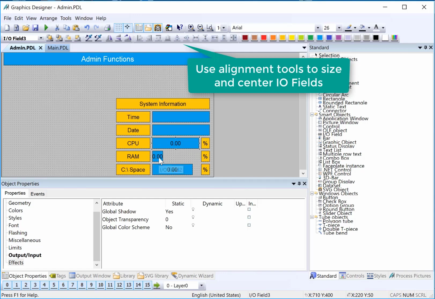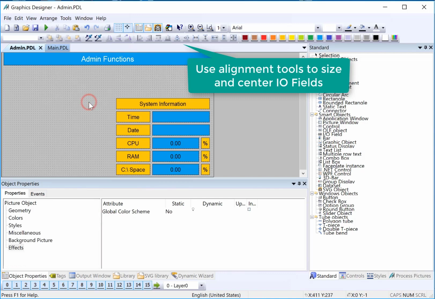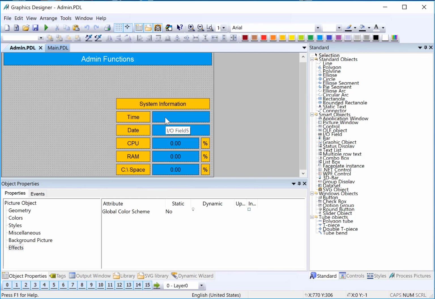I will once again select this one as my reference, make them the same size. Go ahead and just make sure they're aligned left. And then I'm going to save this. Let's do one other thing. Let's change all the font colors to white.